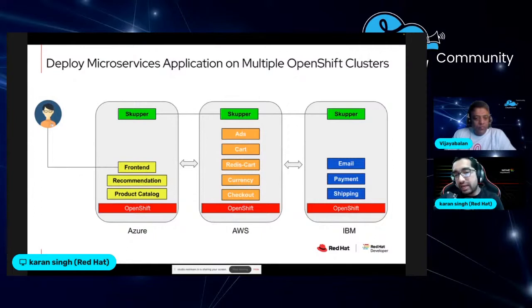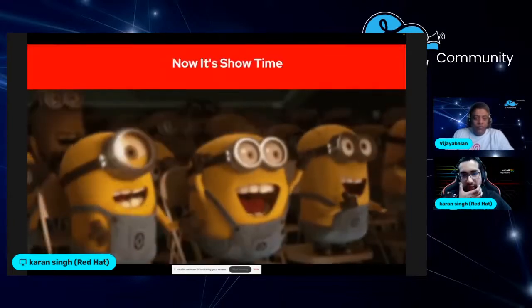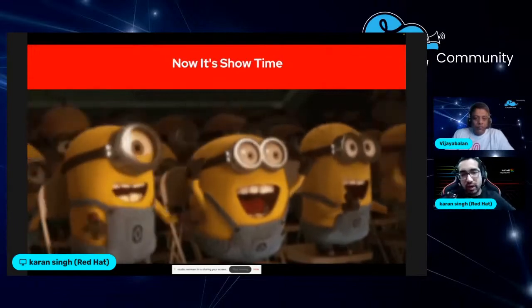Now, the catch here is that in order for our e-commerce business to work, all of these microservices need to connect to each other. And guess what? Skupper, which needs to be deployed on the 3 environments, will make this happen. It will enable the communication across 3 different public clouds. So without further ado, let's go and see this demo.